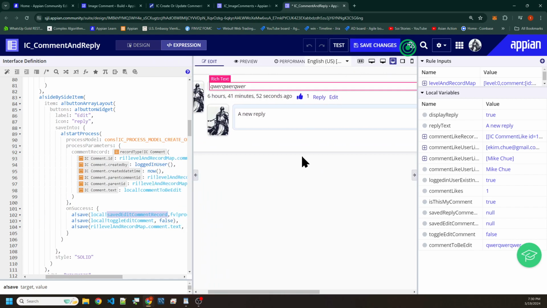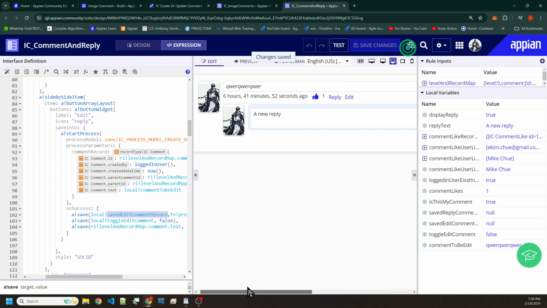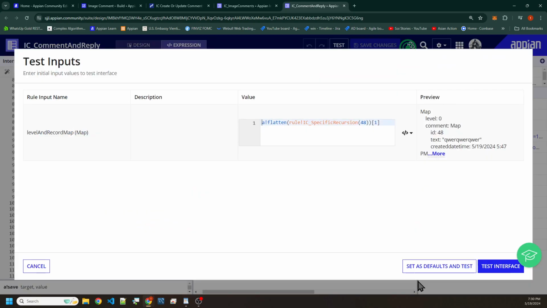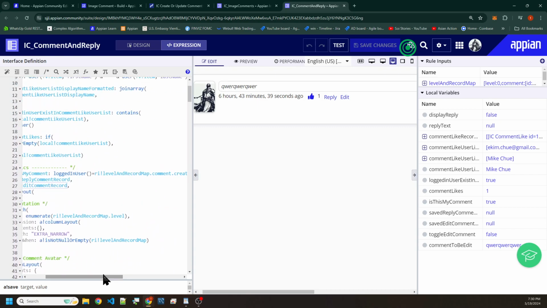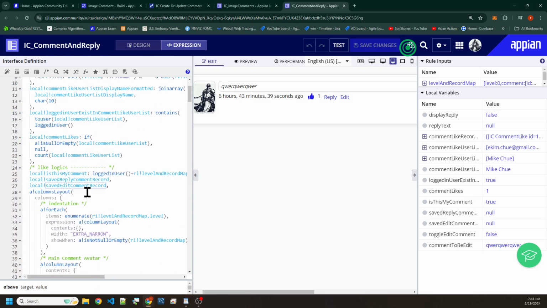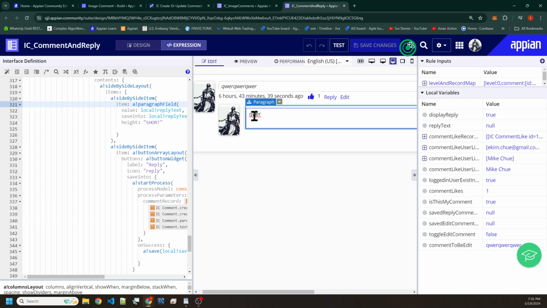What we want to do now is, let's do a test again. As you can tell, as I'm going through the code here, I'm bringing more meaning to my code here.